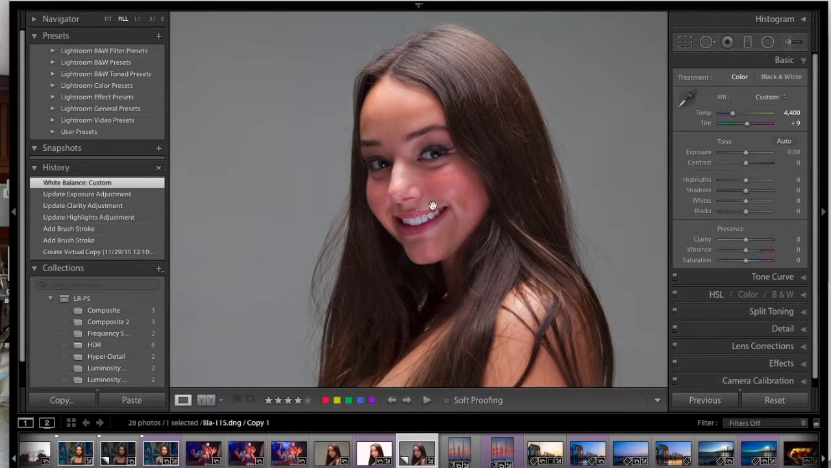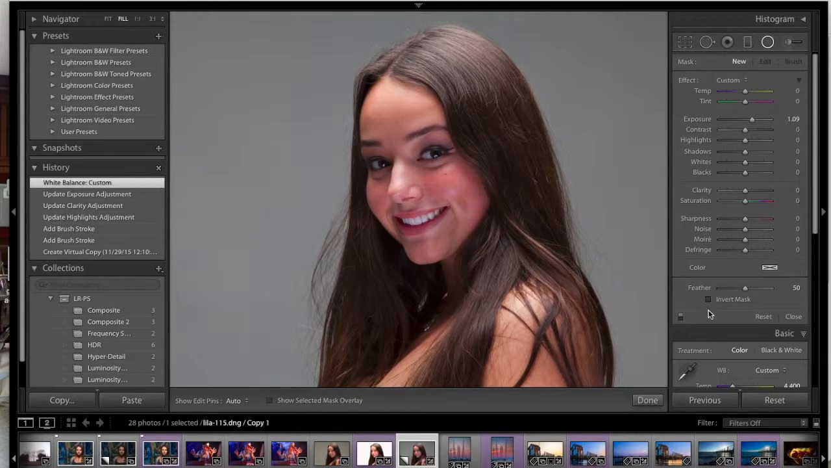Now, what that did basically was cool down everything, and it makes your skin look a little bit too magenta-ish, bluish, just a bit. So we're going to fix that. I'm going to grab the Radial Tool. And the thing about the Radial Tool is this Invert Mask thing is kind of confusing. So I want to sort of illustrate what that actually means.